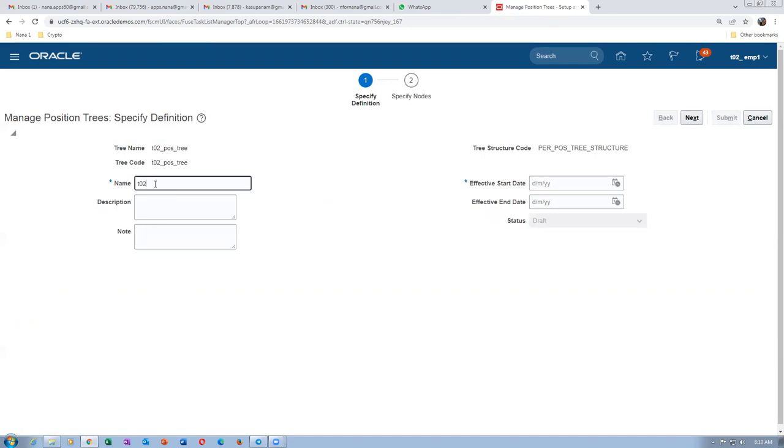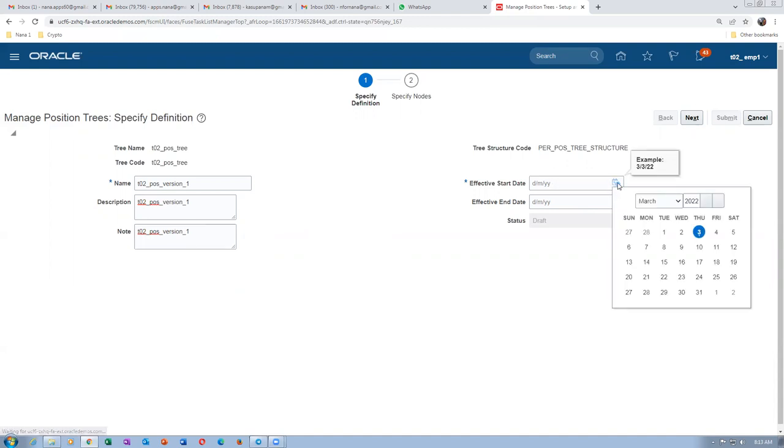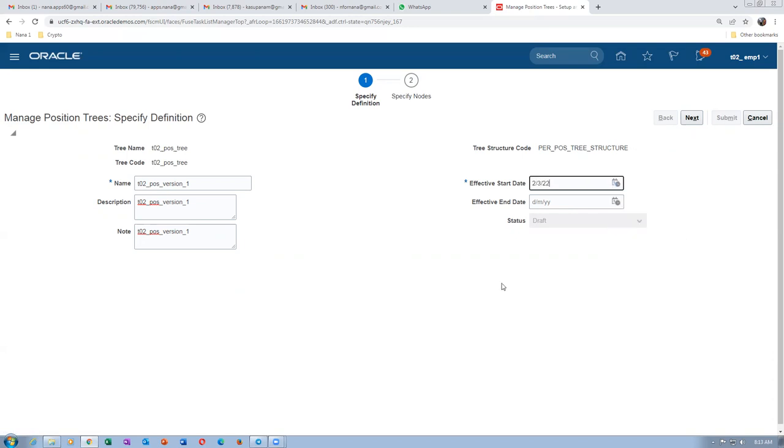I will now say 02_pass_version1. I will now create it. So I am now creating the position tree version. Take off it and then put the description. Paste it over here. And then click on the note and paste it over here. And then for the effective start date, you normally give yesterday. Because sometimes, today's date doesn't work immediately. So make the start date yesterday. I will now say from 2 onwards, I'm starting it.